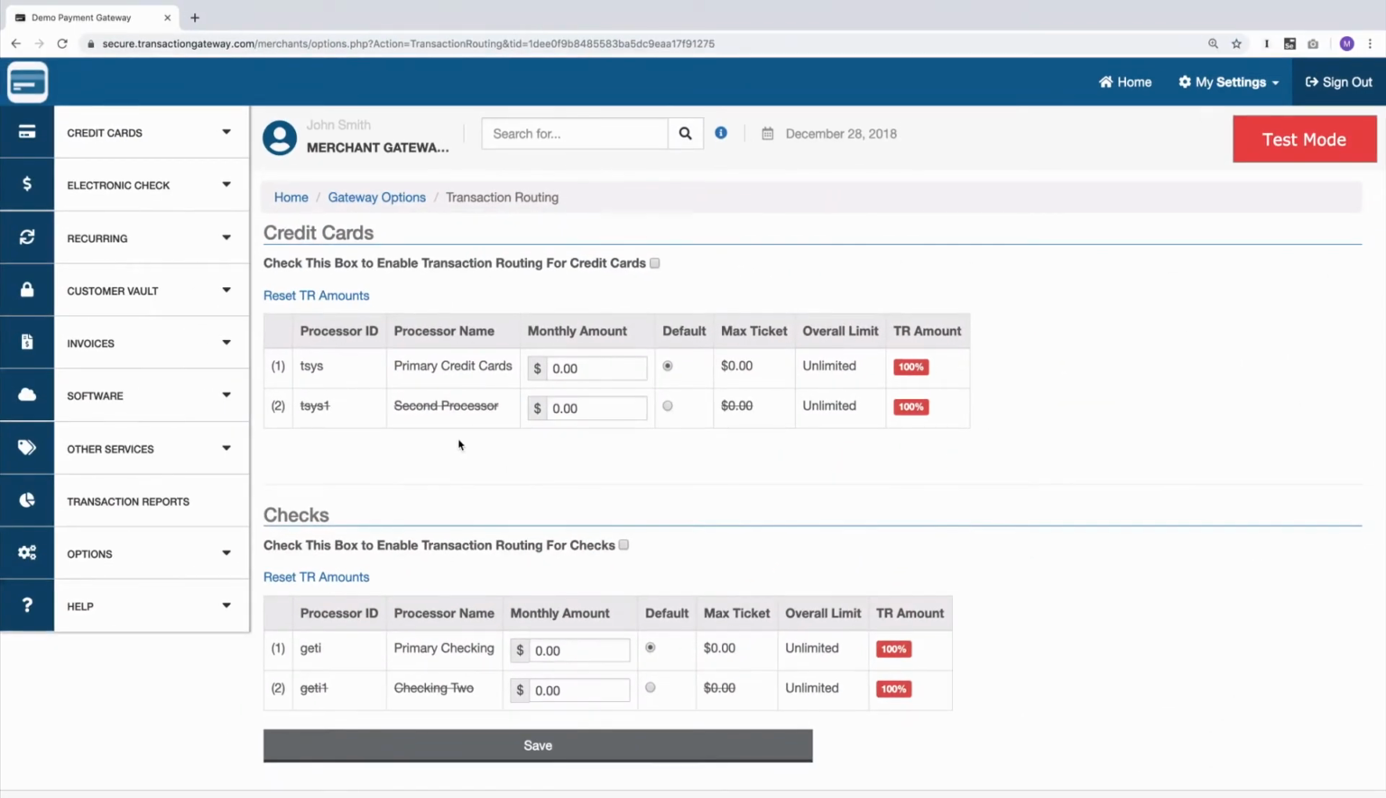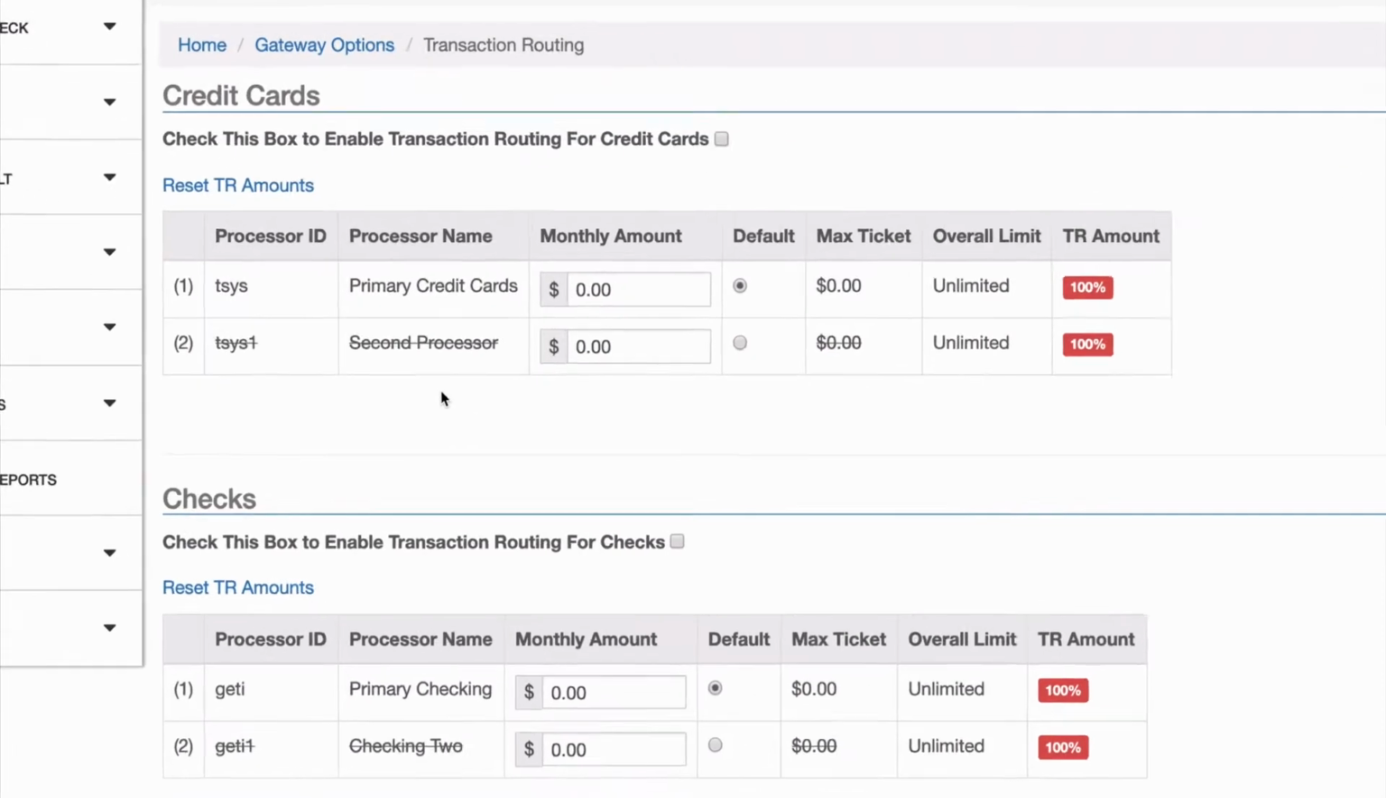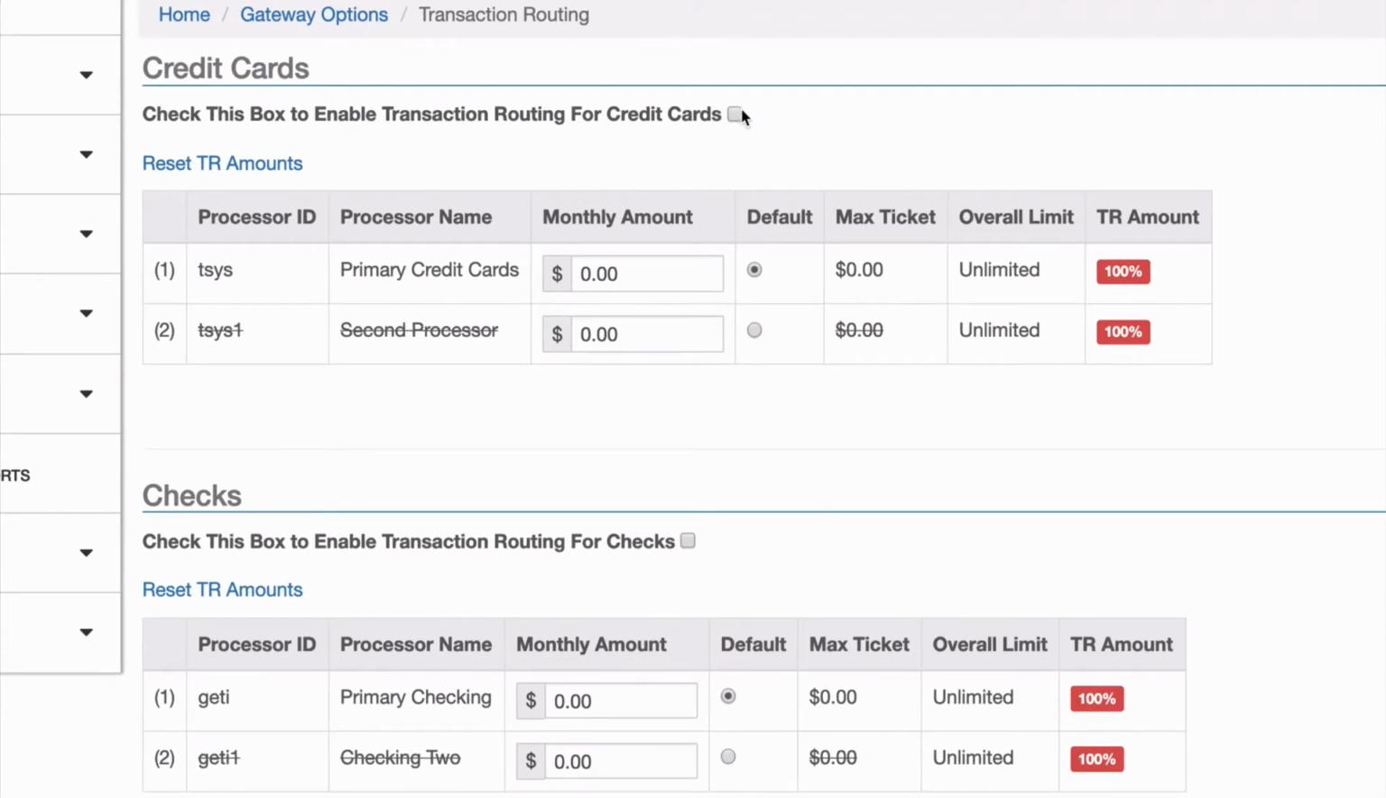Transaction routing is a feature that lets you distribute your transactions across multiple processors on your gateway account. By default, this feature is off, but you can turn it on, and when you do, you want to set these monthly amounts to proportions of transactions you want to go through each processor.